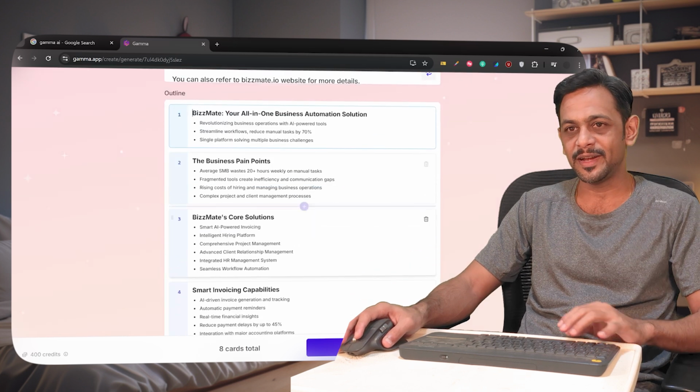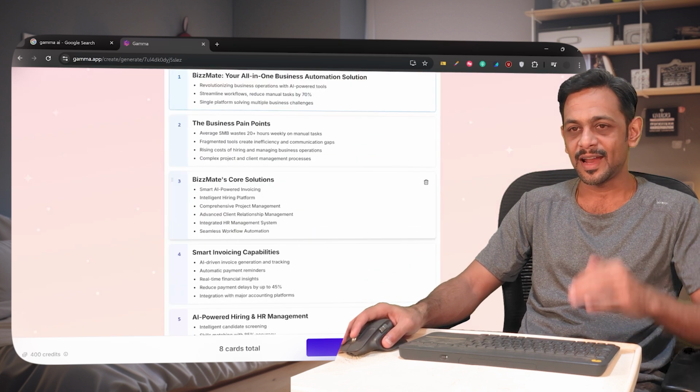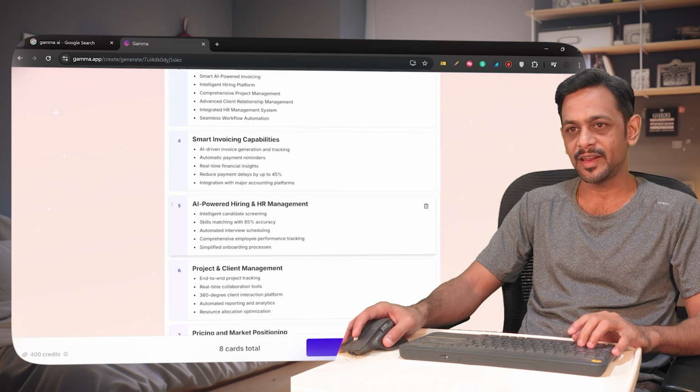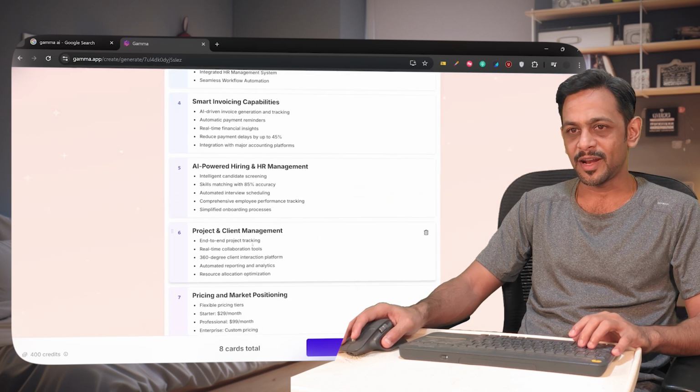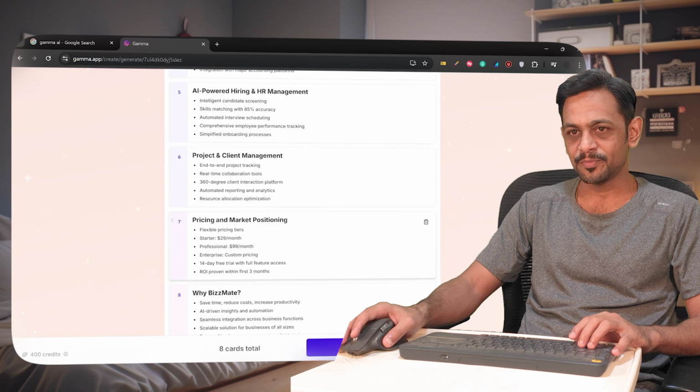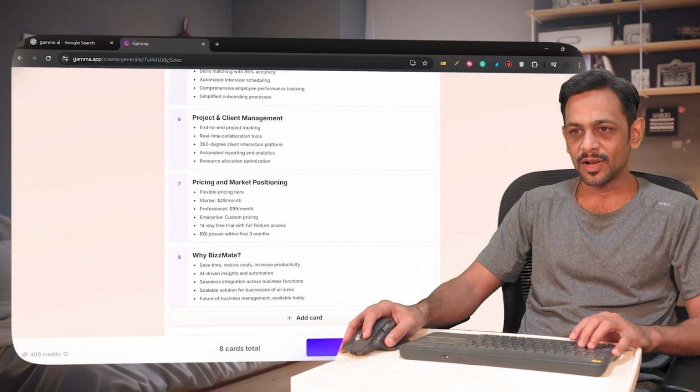And it gives some details, Bismate's core solution, and so on and so forth. Smart invoicing, AI-powered hiring and HR management, project and client management, pricing and market positioning, right? And then why Bismate. So I'll click on generate.